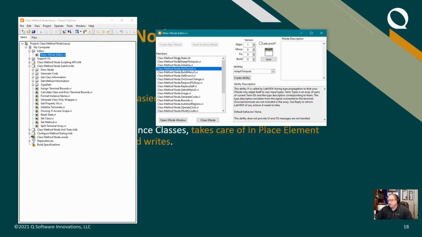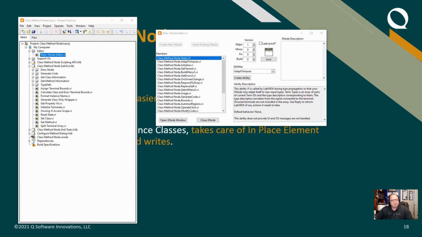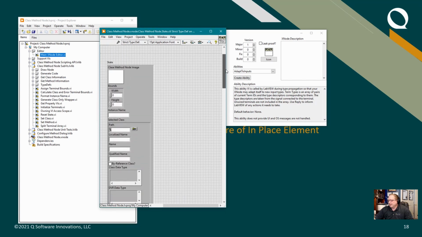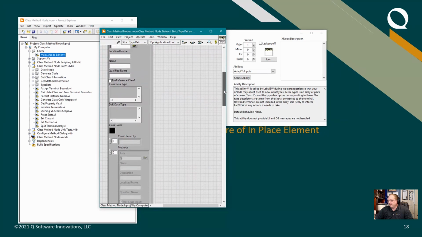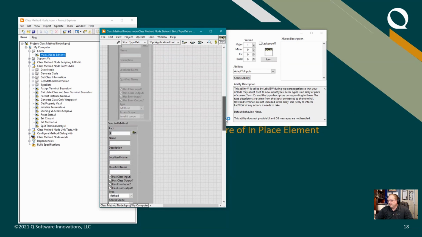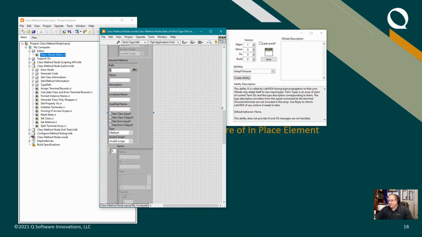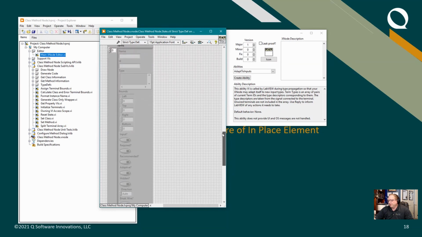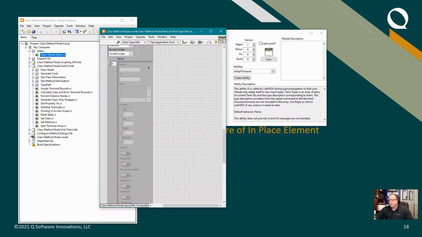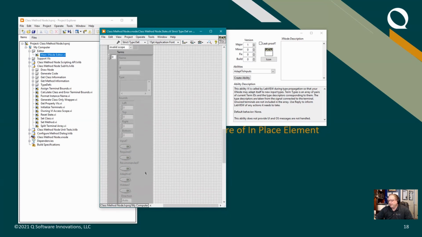But how I populate those? Well, here's just a look at my state cluster. It ends up being pretty big because I have the class properties and so on. I have all the methods that could be in there, the selected method, and then the terminal information. This terminal information is a type def cluster, well, I guess not strict, that NI's defined. So this is what defines where the terminals get drawn.